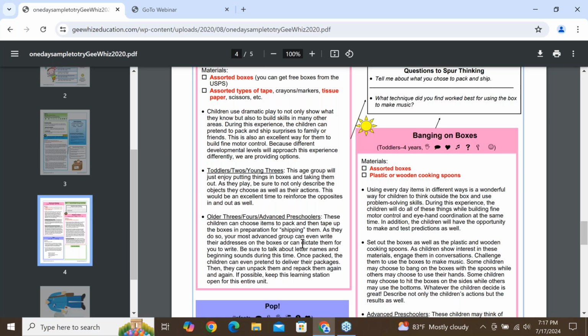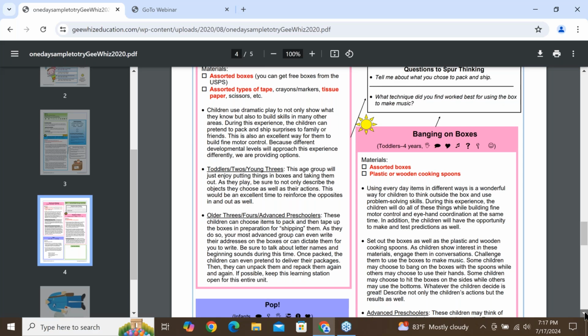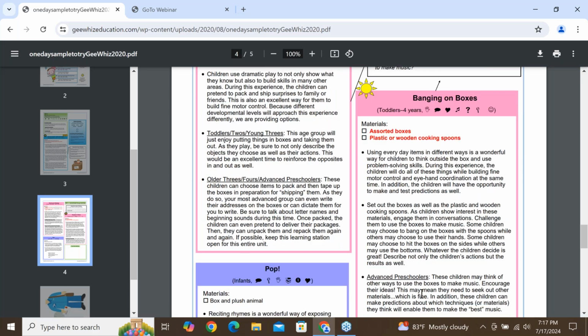Some children, you might even need to adapt it further, and that's okay. We want you to do that. On the other hand, over here on banging on boxes, we don't have any levels except for your advanced preschoolers, and that's so we can add in maybe some additional literacy or math or something like that. But because of the design of the activity, the children will automatically adapt it based on where they are developmentally. You don't really need to do much because they're going to do it based on where they are.